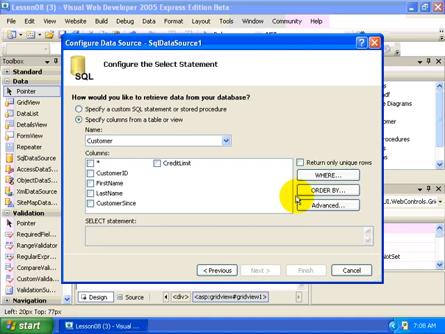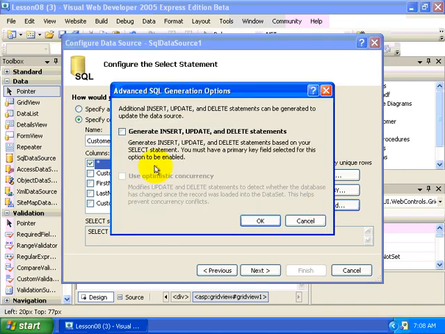Click the Next button. Okay, this is the tab of the wizard that is going to look a little bit different. We're going to do something slightly different this time. What I'm going to do is select, just like we did previously, the asterisk so that we're grabbing all columns from the customer database. But I'm also going to click this little Advanced button here on the right hand side, and this brings up the advanced SQL generation options, and I'm going to click Generate INSERT, UPDATE, and DELETE statements, and then also Use optimistic concurrency.